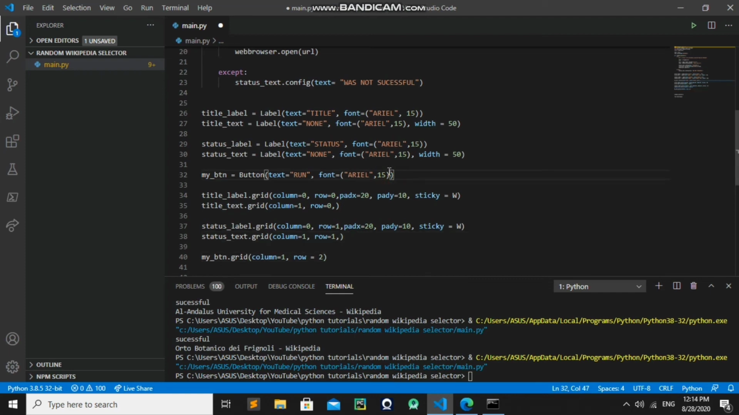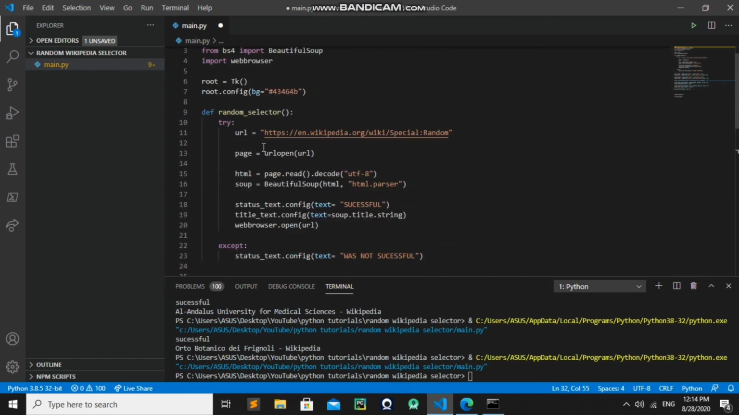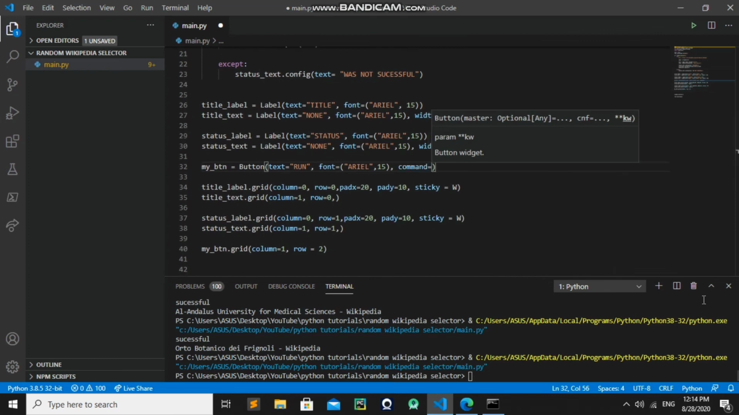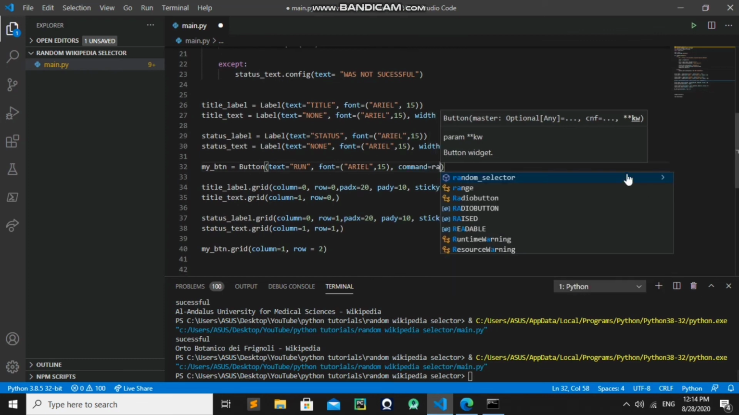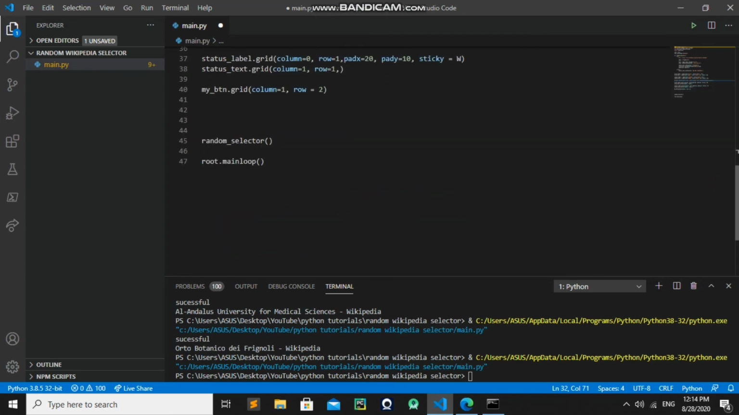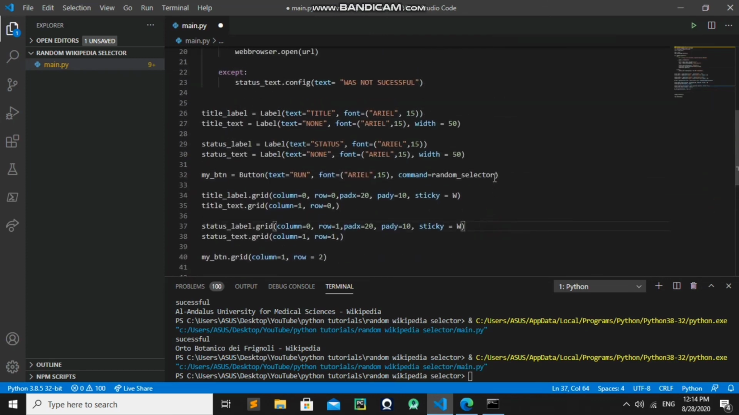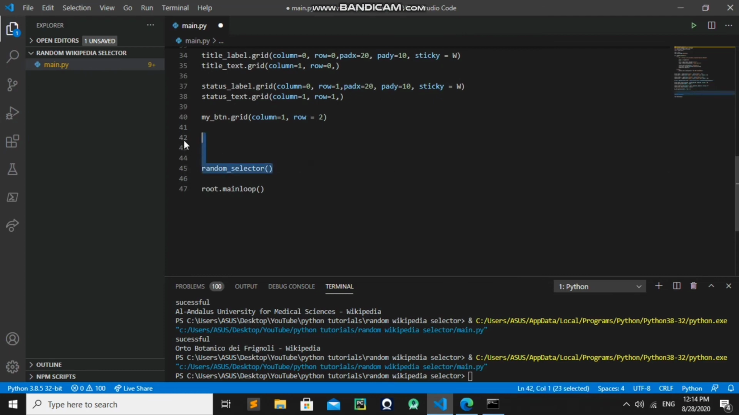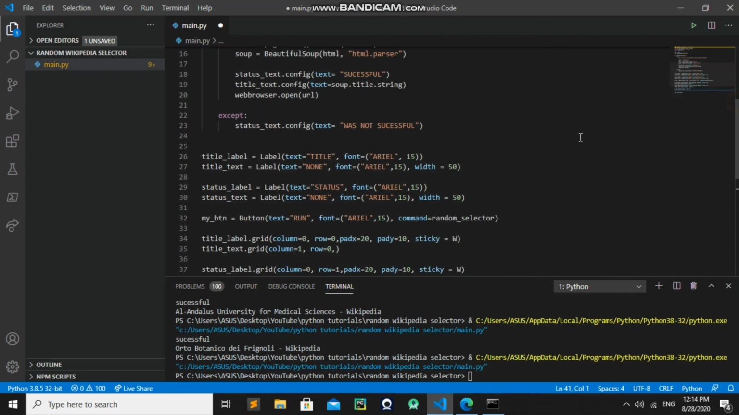So whenever we tap the button, what we want it to do is to run this function over here. So this random selector. So what we're gonna do is gonna say command is equals to random selector. So over here, please note that you're not gonna put the parentheses, just state it like that. So right now I'm gonna remove this function so we don't have to call it any longer. Whenever we want to call it, we just tap the button and that works.